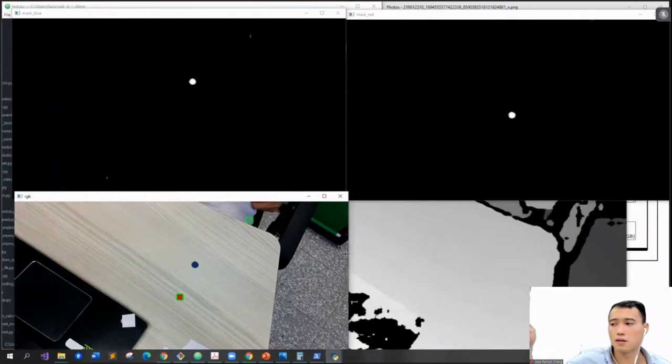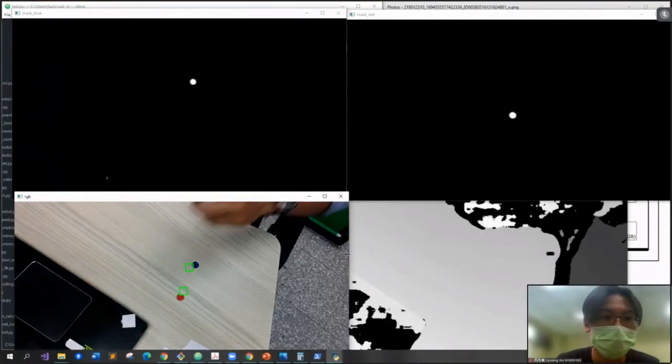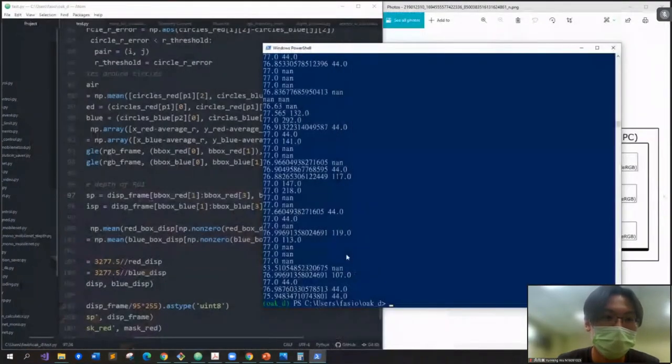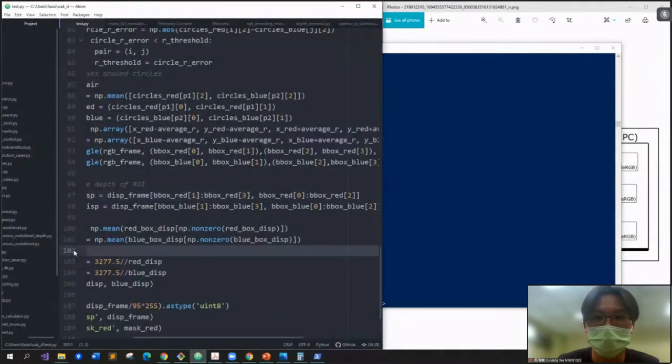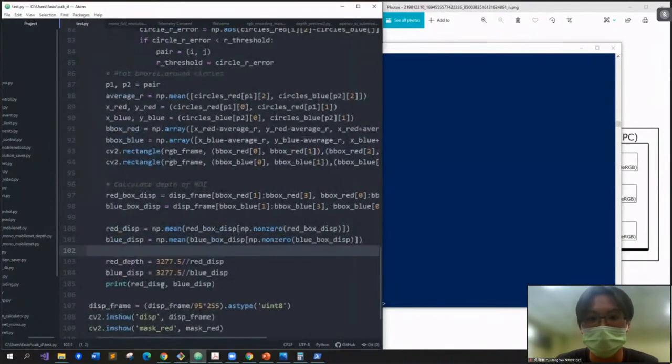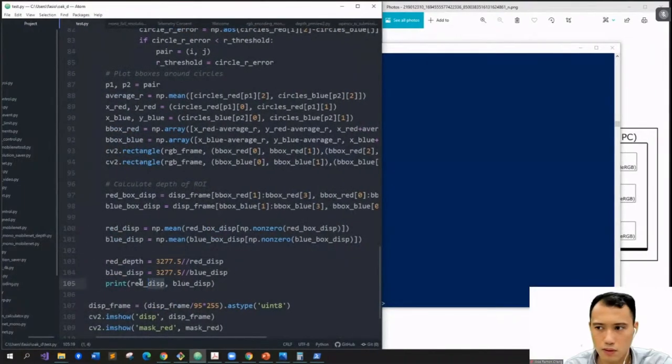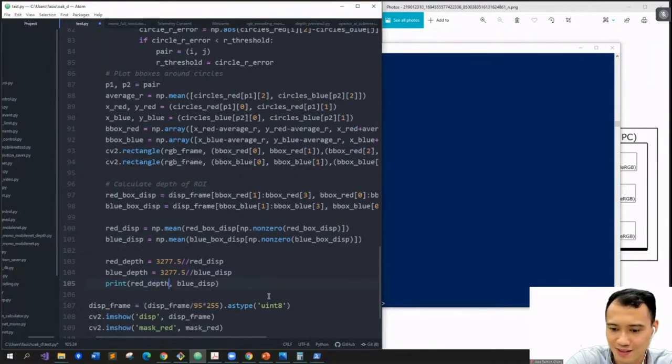Jose? Yes? A comment from YouTube is that it should be red depth, not red disp. Oh, yeah, sorry. Yes, it should be this one. Who said that comment? Yang Le Tu. Nice. Should be depth, yes. I should print the depth, not the disparity. Thank you so much for pointing that out. So now I think it should be fine.